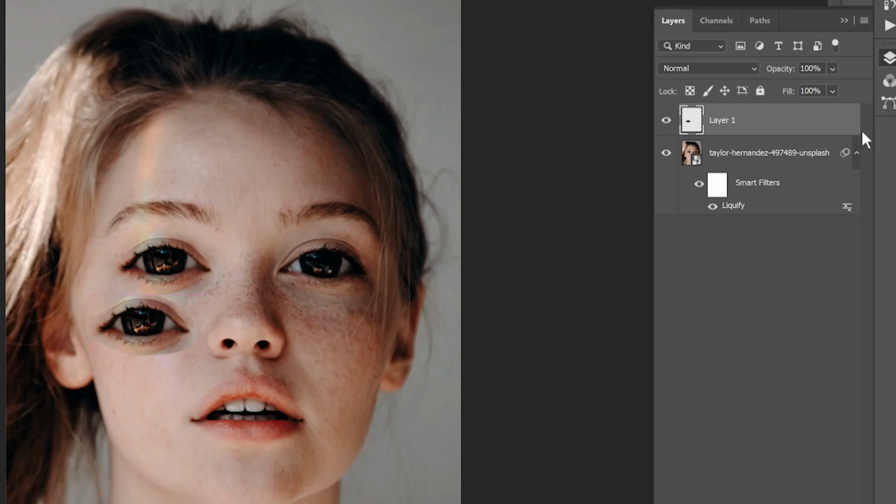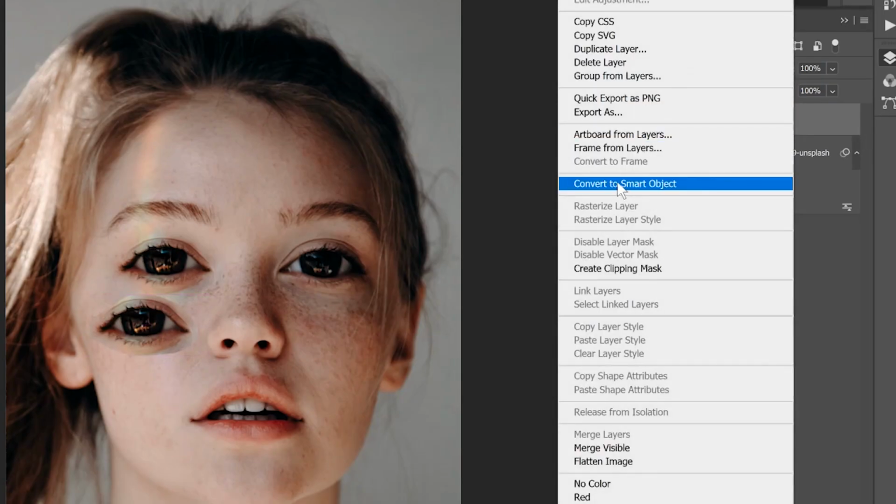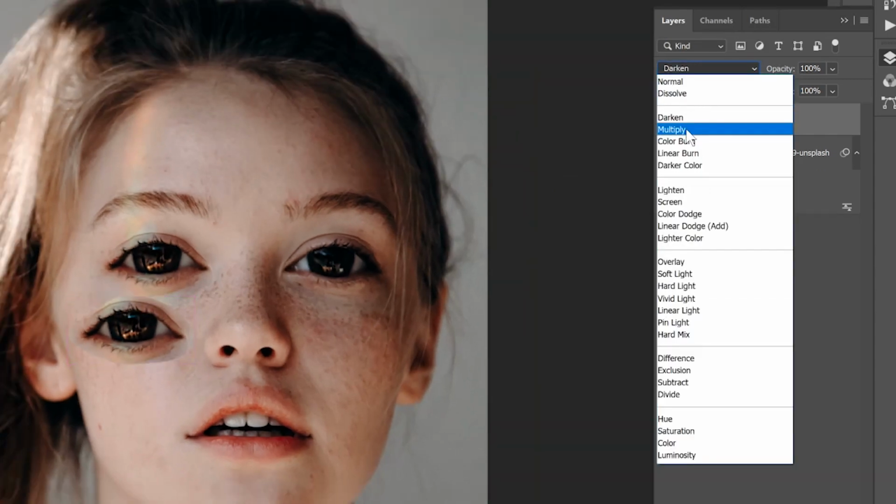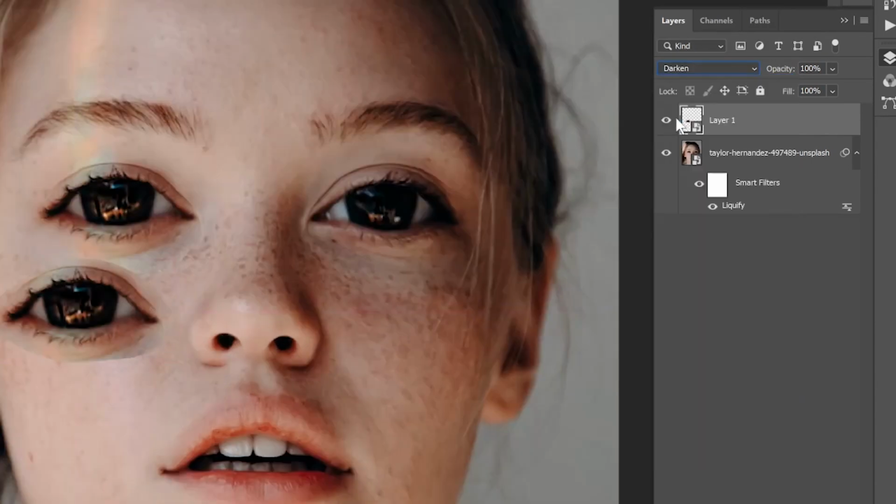So now, let's go to our layer, right-click and choose convert to smart object, so at least it's smarter than us. Now we need to go to blending options and choose any blending option you want. You can experiment and see which one you like most. But I will go with darken. So now, all we need to do is to create many copies of the eye.